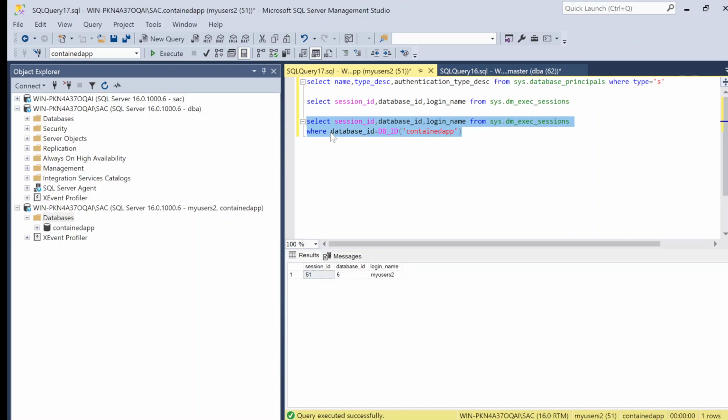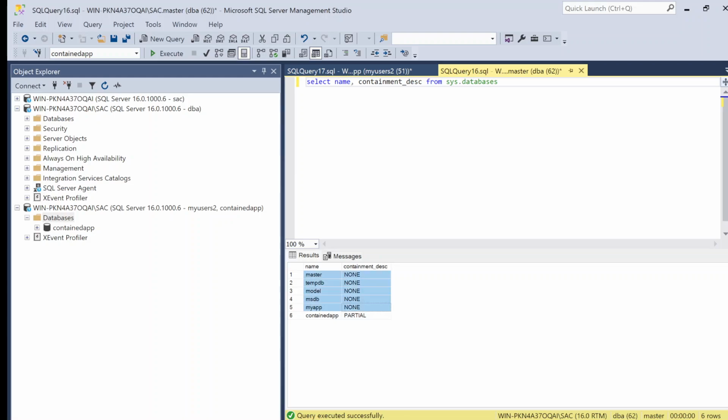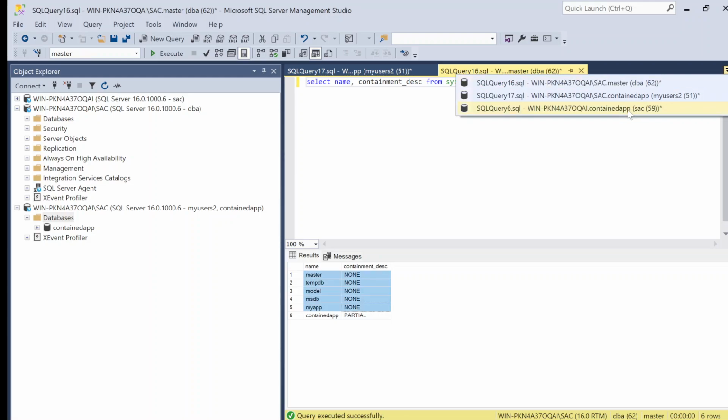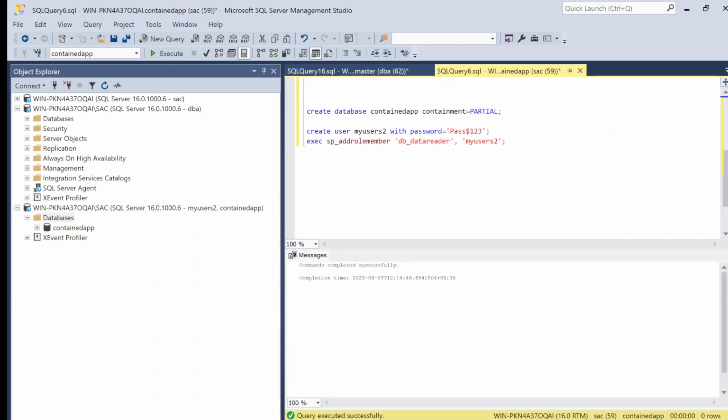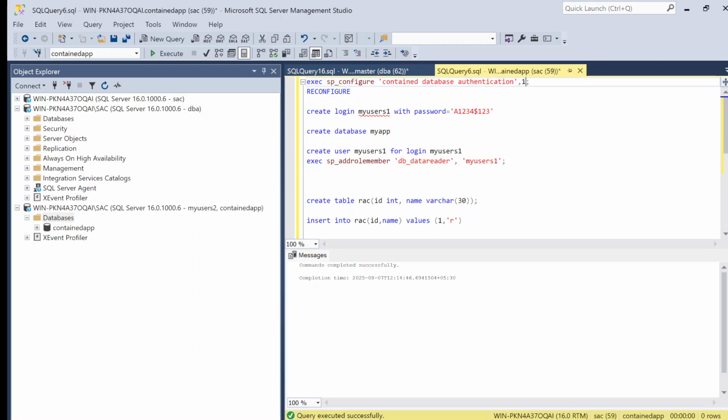So real-time use cases where they will use it: SaaS apps with customer DBs, multi-tenant environments, automating DB migrations, disaster recovery and testing, and to avoid orphan user logins. So these are the things there. To disable again, you go to here, instead of 1 you make 0, and contained DB will be disabled. Before doing this you need to drop the database and drop the logins, so those steps you need to do.